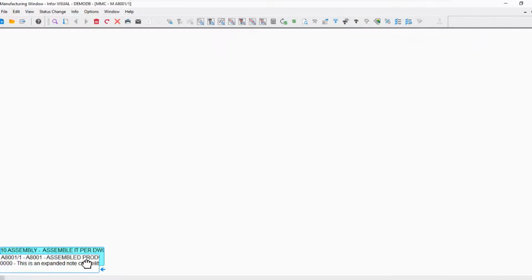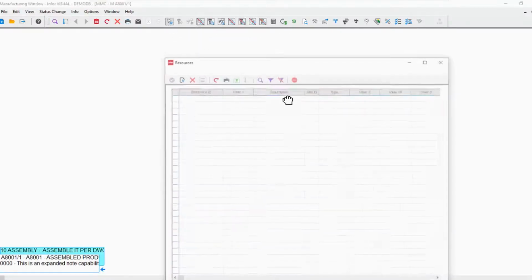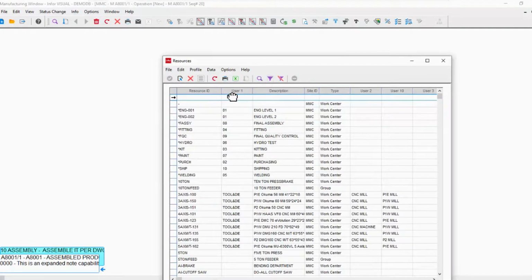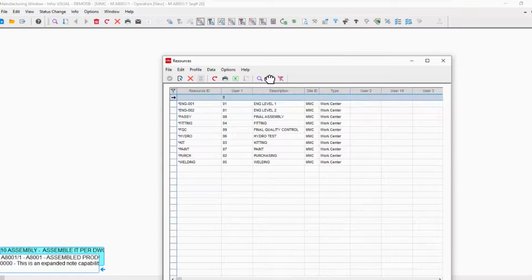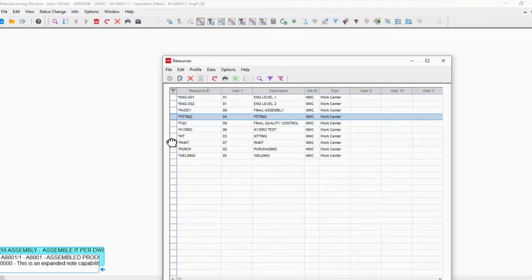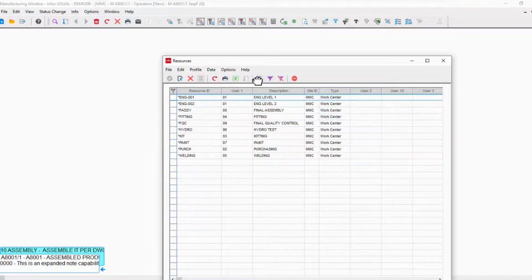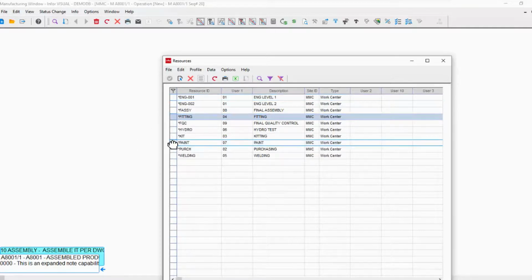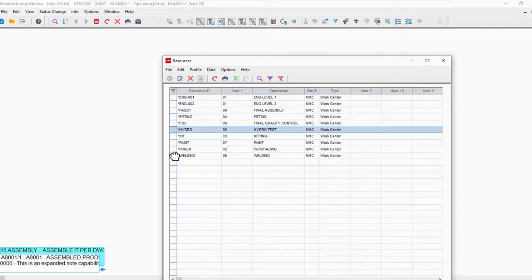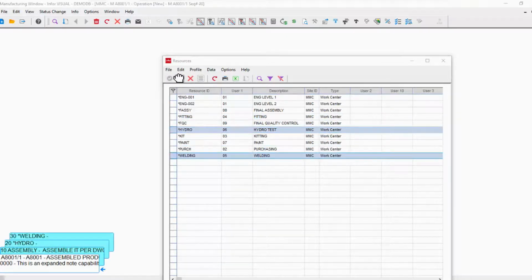I could also create templates that I pull in. For example, I've got one that I've created here, and I'm just going to sort and say I'm looking for this particular template where everything starts with a 0, and in this case I want to have these steps on this particular routing. So we'll pick a few. We'll pick fitting, we'll pick hydro, and we'll pick welding, and then we're going to add those. So now I'm adding a grouping.